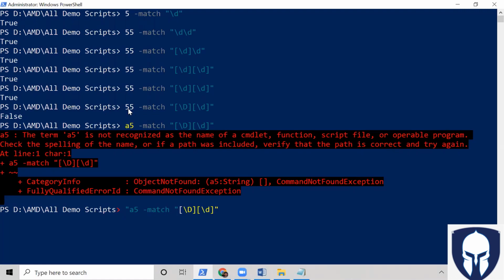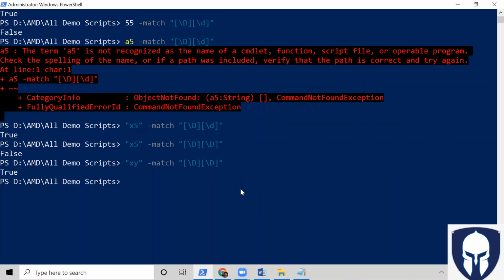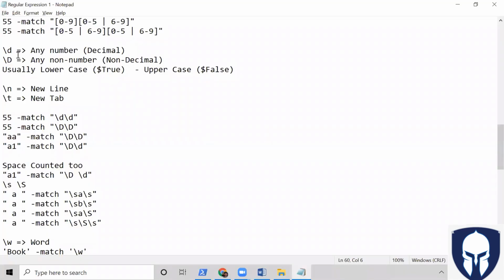Let's say X. X5, and then hit enter. This is true because X is not a number. That is what it is checking. Now if I put D here, it's going to be false again. To make it work, XY. So that's a quick but very important lesson.